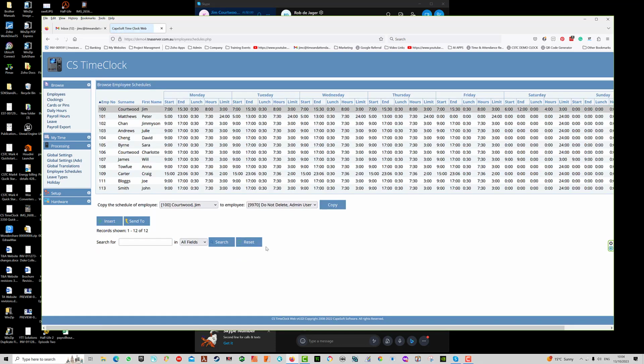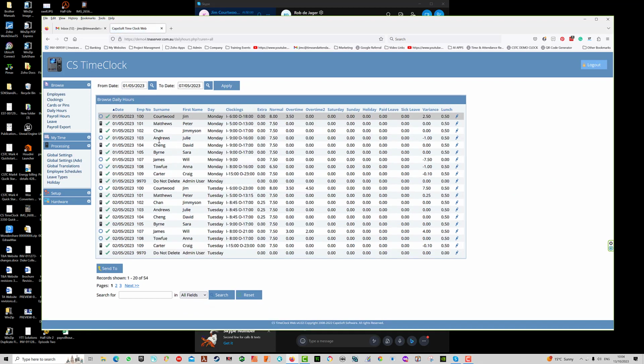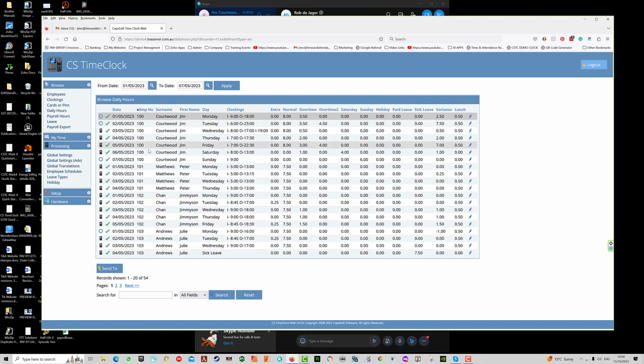Once you've done that, you can have your employees clock in and clock out on a regular basis, and you can monitor their clockings in the browse menu under the clocking screen to see individual clockings. You can see the calculation of daily hours in the date range you select for all employees if you like. You can sort that in alphabetical order or date or employee number. Generally speaking, employee number is the way to do it. That way it groups employee clockings together.